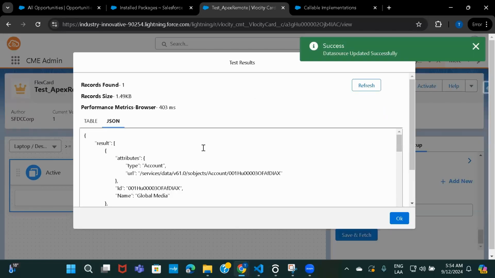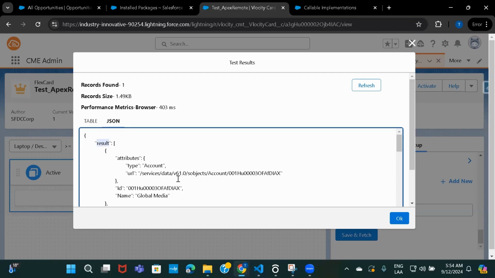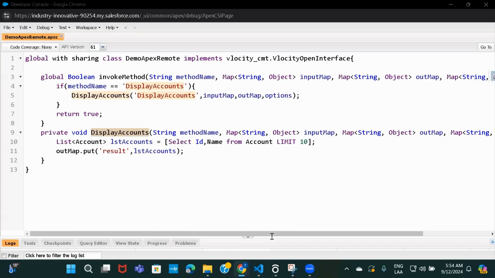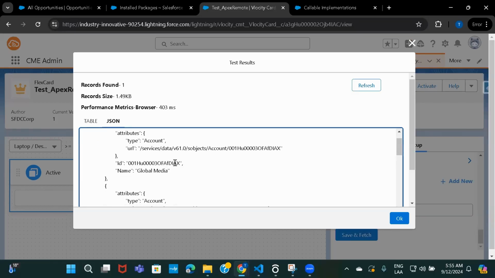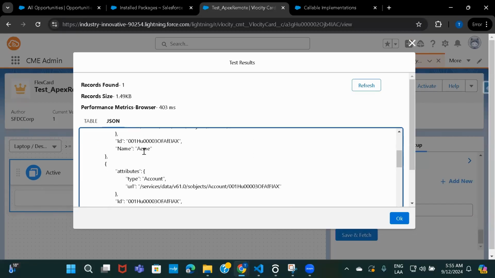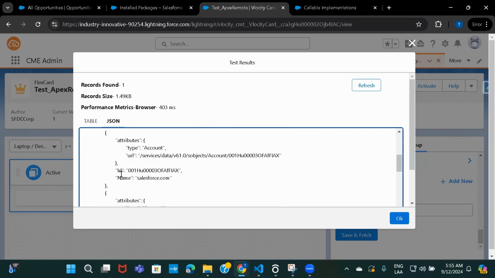So let's see the JSON. So here you see, right? And this is the result node I was talking about, right? So wherever you have set it, you will be seeing the list of accounts. So I put a limit of 10, so it is returning me 10 accounts, ID and name, because these are the two fields that I have queried.